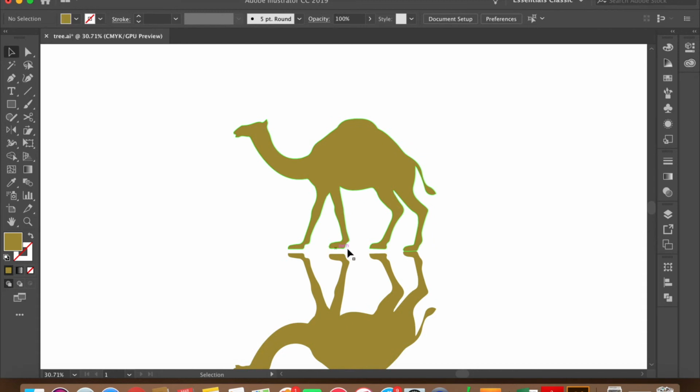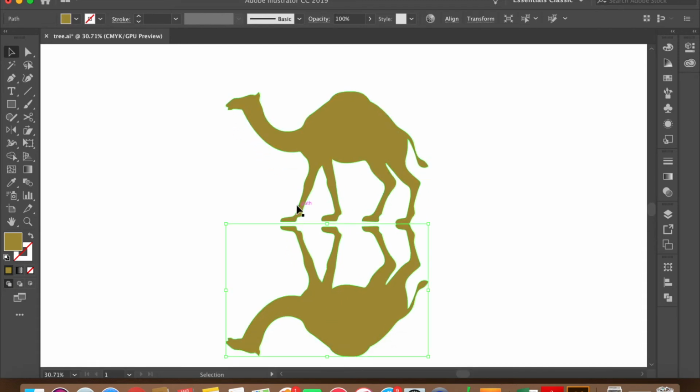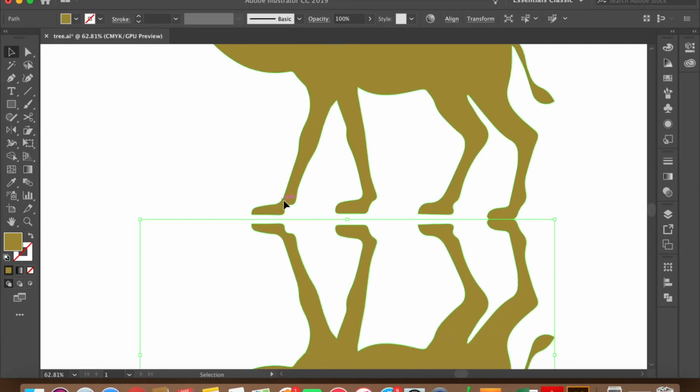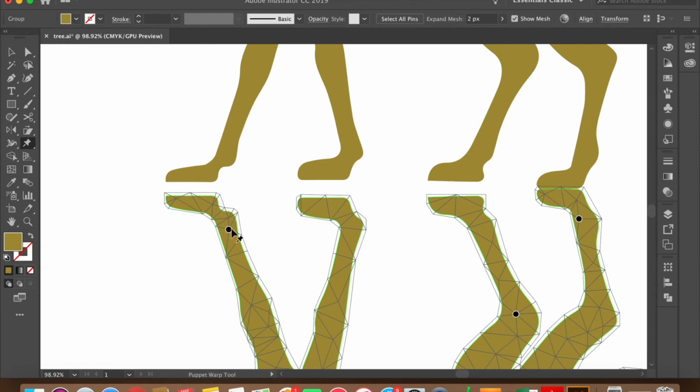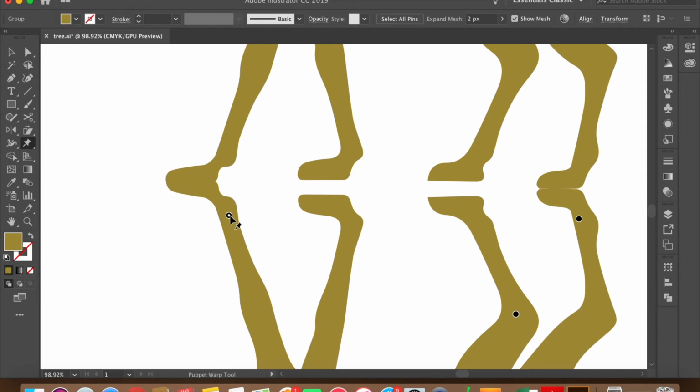We can see right here that it doesn't exactly match up, which is okay. We can just change that real quick. We'll select this bottom camel. We'll zoom in to see the feet a little better. And we're going to come over here. We're going to click on the puppet warp tool right there. And then these little circles, we can just click on them and just drag them down to make them meet up. You know, it doesn't have to be perfect.